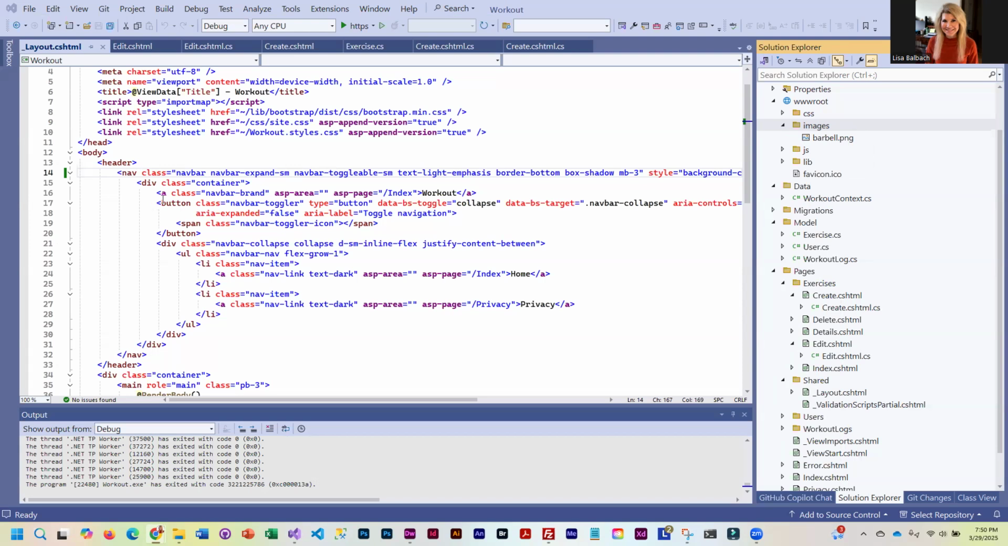Now, where does that go? That goes in this link. Okay, so we have an anchor. This is the navbar brand. That's what the class is set to. You can see this is going to generate the href, the hypertext reference, to the index page. But instead of the text workout, we're going to insert an image here. Okay, so we're going to use the image tag. And we'll say source equals. And to tell it to go into the images folder, we start with a tilde.